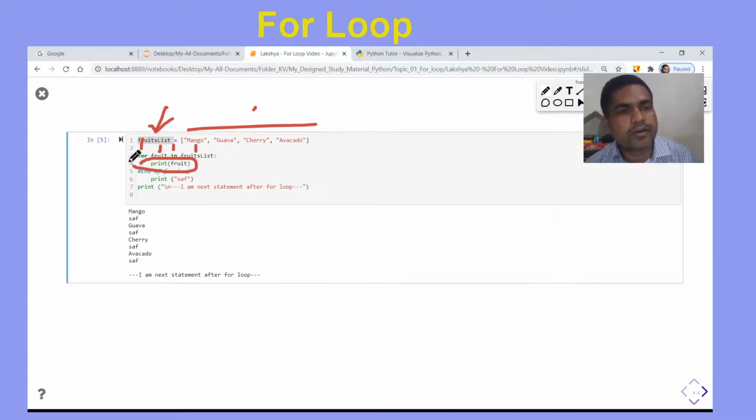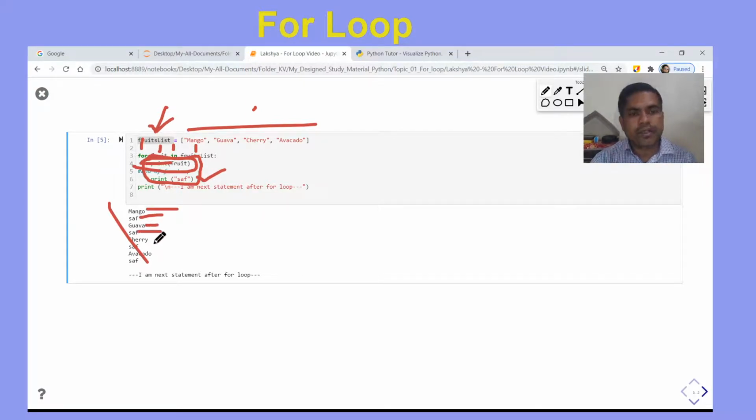There is only one statement, print, so it will print all the values. And there are two statements, one more print statement that prints only the word SAF. So every time it will print fruit, and after that it will print the word SAF. You can see the first value printed is mango, after that SAF, and so on. Like this it will iterate over the sequence. When the sequence is finished, this loop gets completed.